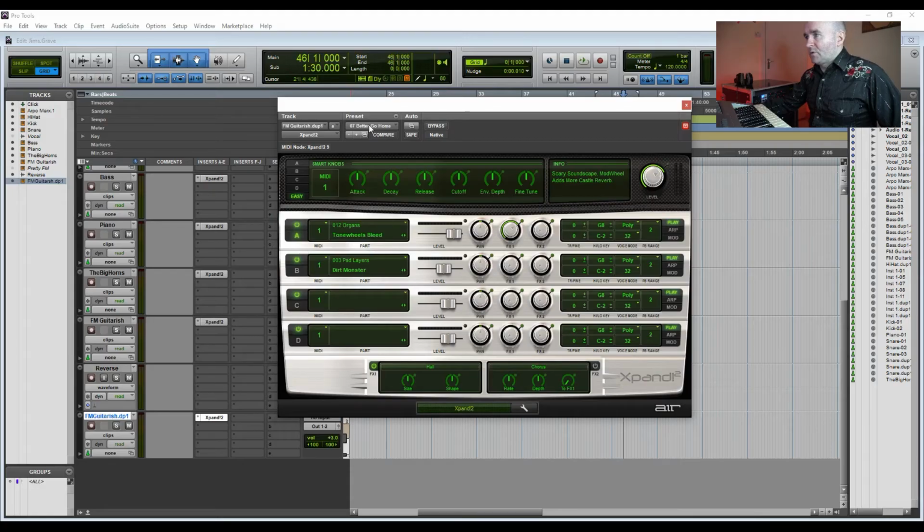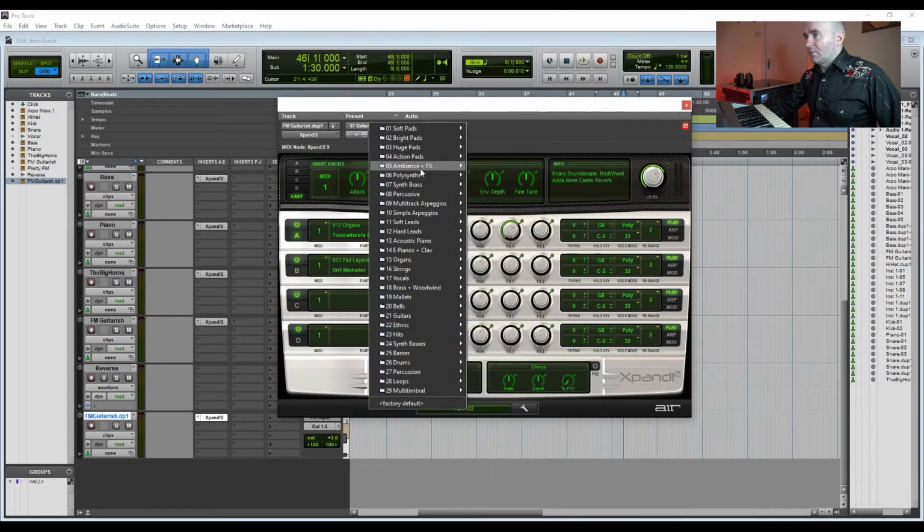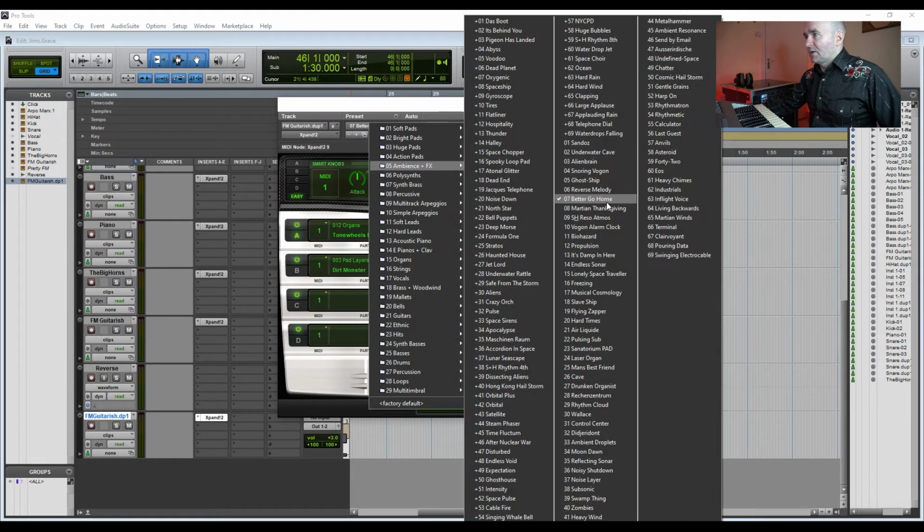And then for the final sound, it's a kind of spooky sound. It's in Ambience and Effects, and it's called Better Go Home.